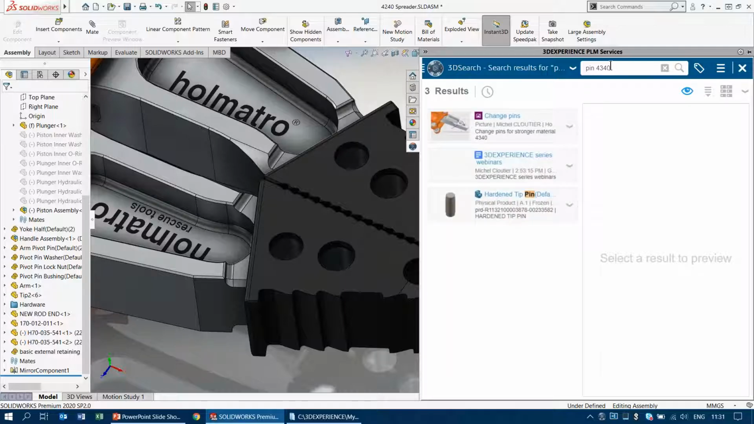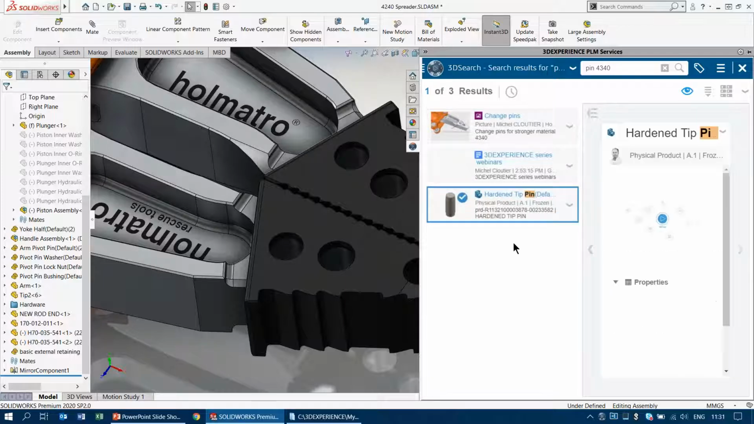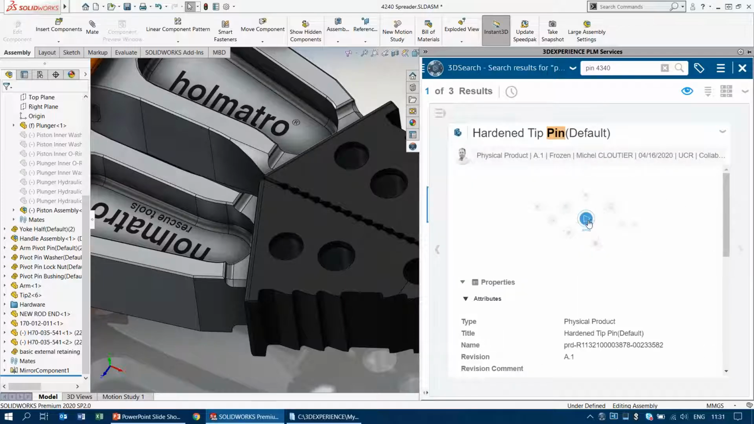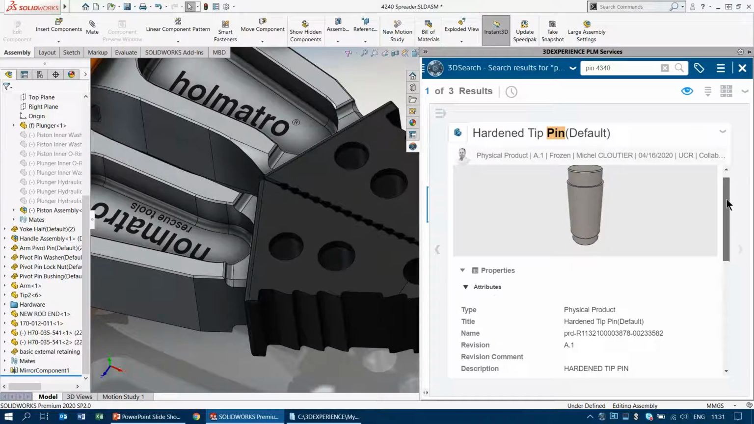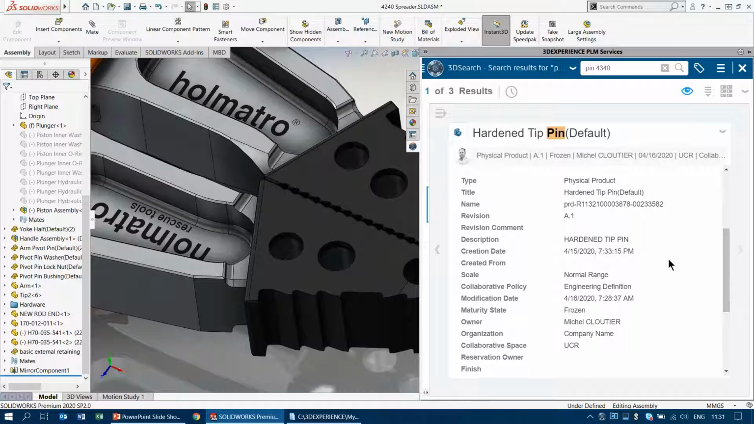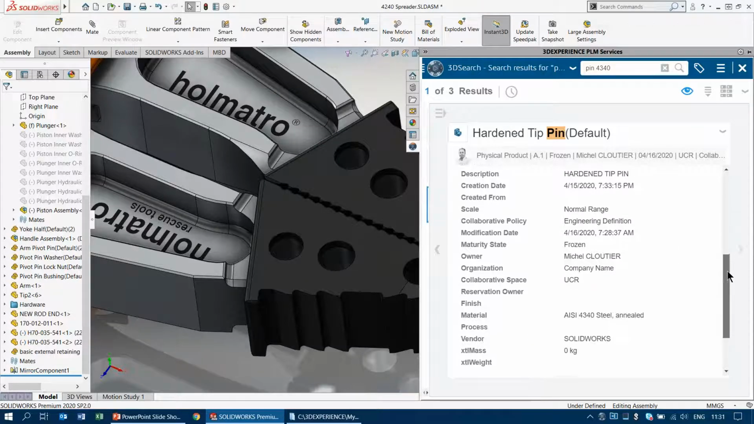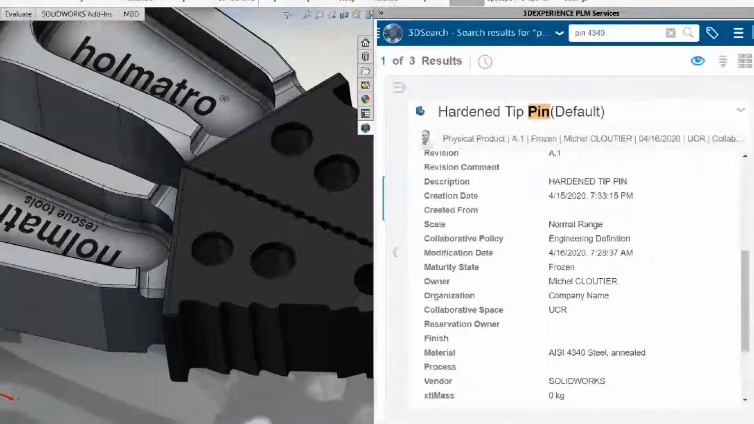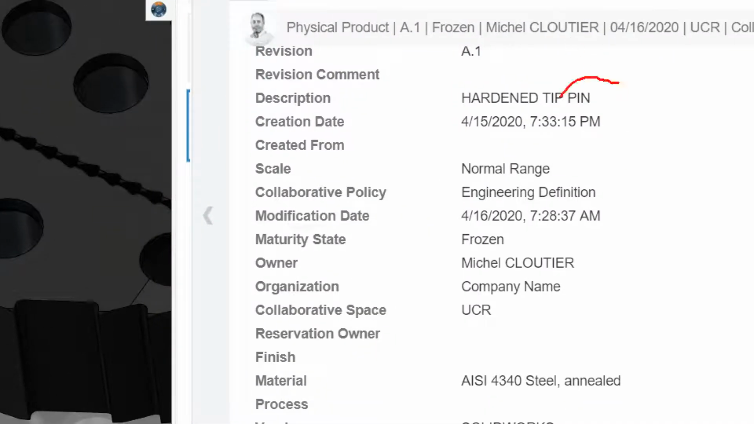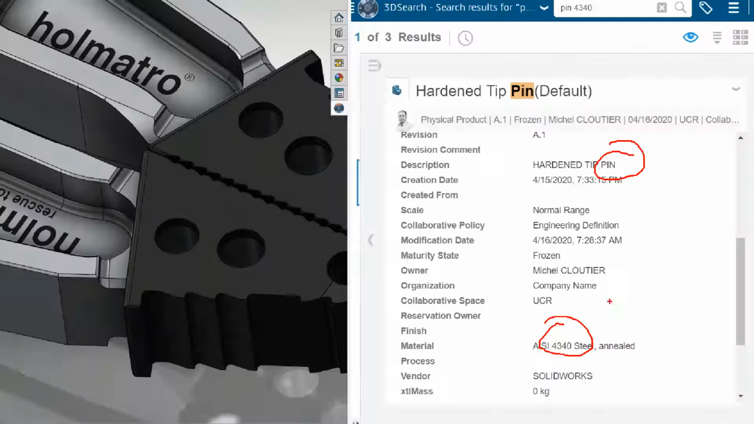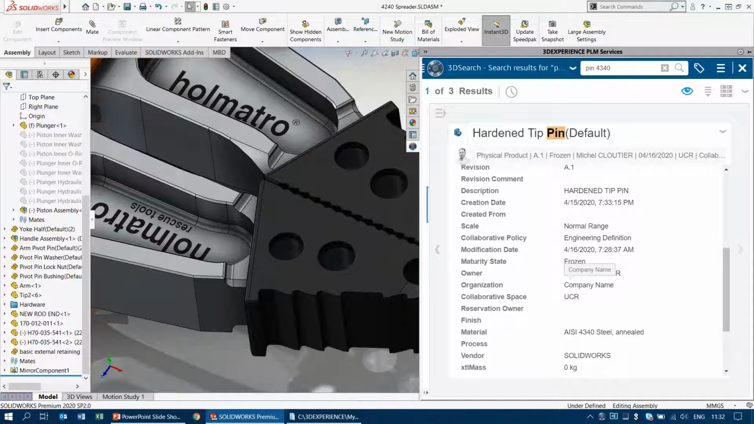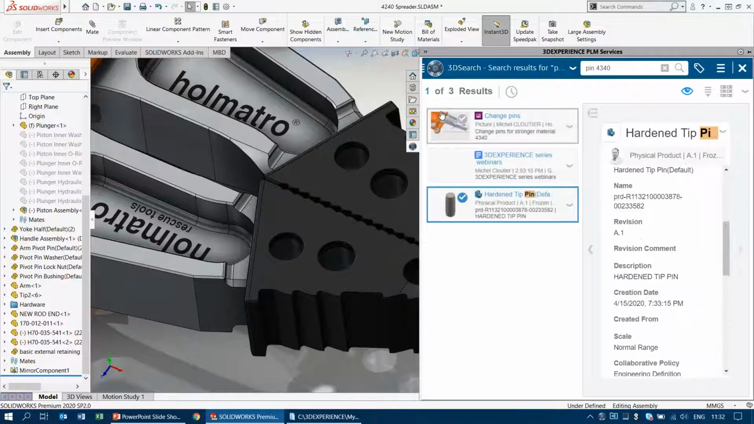And again, because everything is indexed, I got my pin that's showing up here. I can view it directly in the panel. And when I scroll down, you'll see a couple things. Scroll down further so we can see everything I want to show. So you can see the pin is actually part of the description, and 4340 is part of the material. So in one search, I can filter out multiple different properties.